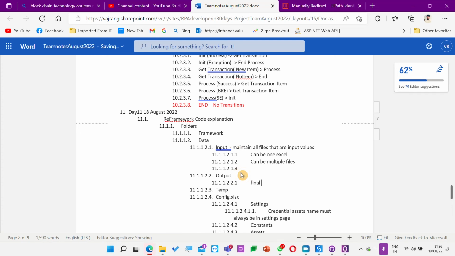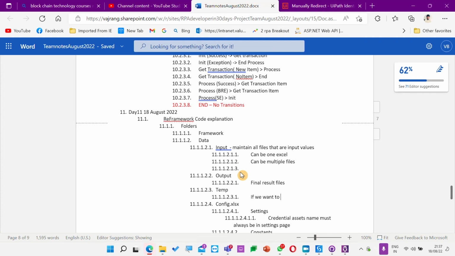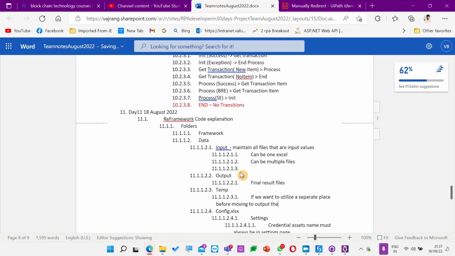So output, final result files, some reports, or if you want to add or move the files to this output folder, you can. And temp, if you need to utilize some random folder, if we want to utilize a separate place before moving to output, then we can use it.